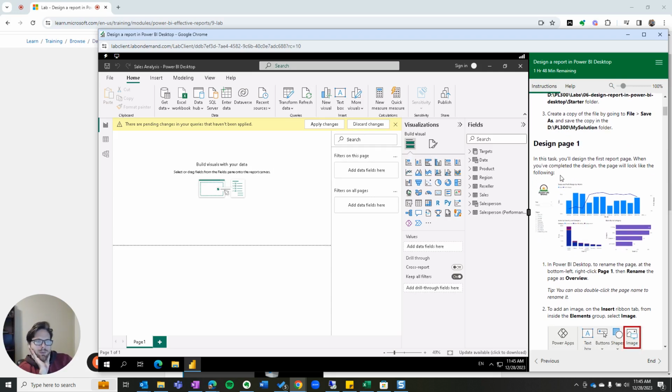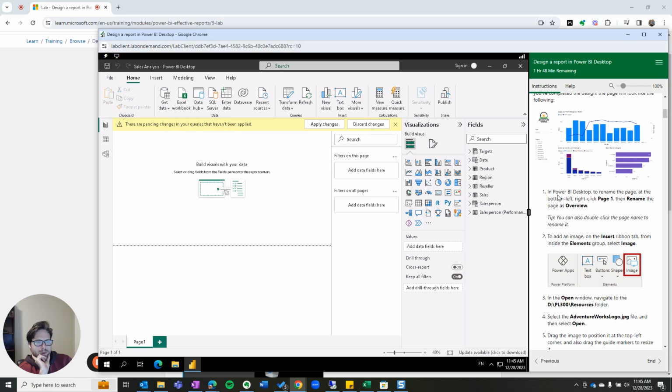In the task, you complete the first report page. When completed, it will look pretty like this. Click on page 1, rename it to Overview. That's easy enough. Overview. Done. Double click it. So if you double click it, you can also rename it Overview again. Tab off that. That's kind of cool.